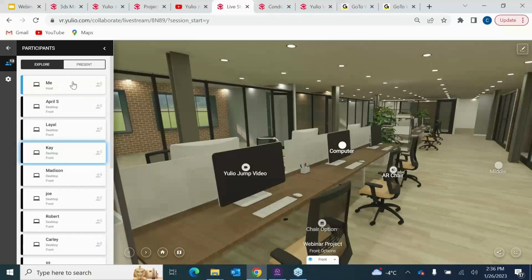So I'm just going to go back here to present mode, and let's take a look at the controls that you have. So the scene list right here, this allows you to switch scenes within your project. The select project icon right here allows you to switch the project you are viewing with your guests.